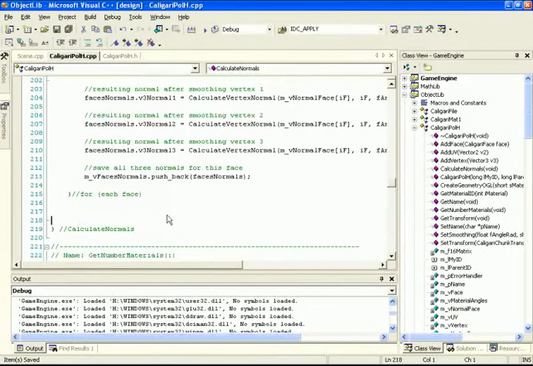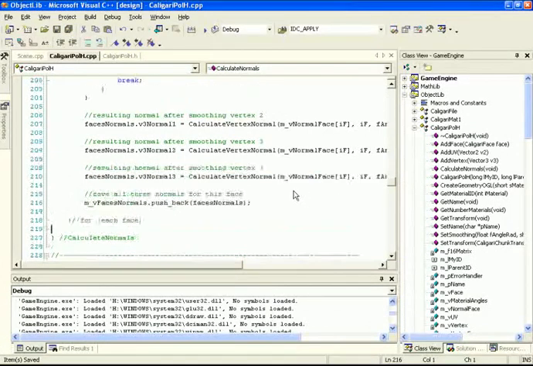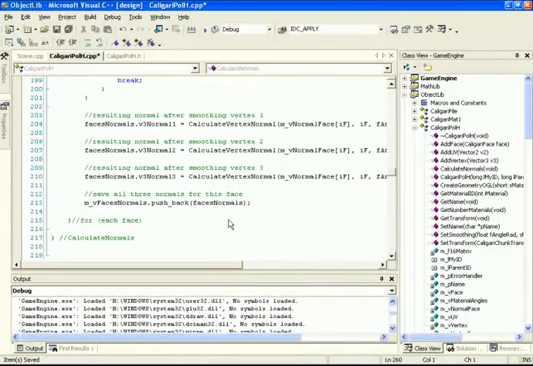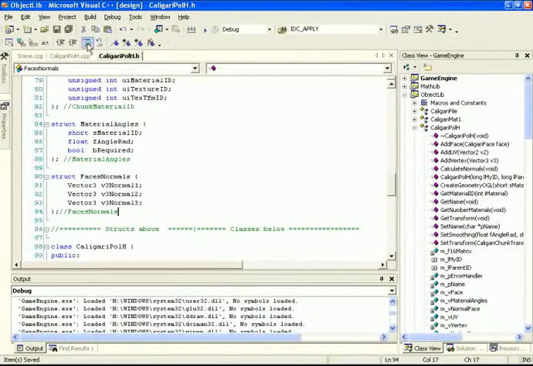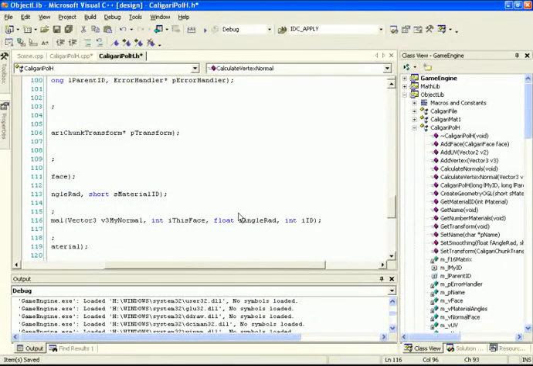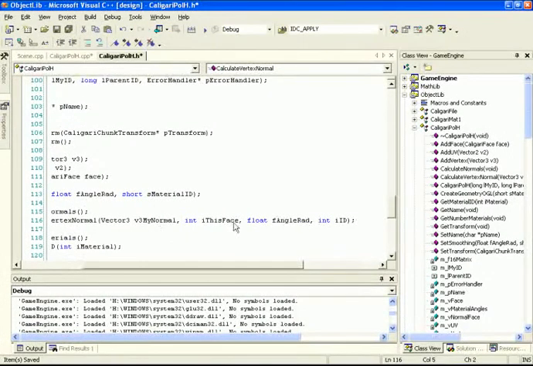So that's what the calculate normals function does. So what we're left to do now is implement this calculate vertex normal function. We'll go into polyh.h and define this function here. So we have calculate vertex normal. We pass in the normal, the ID for this face, the smoothing angle, and the ID for the vertex that we're working with.